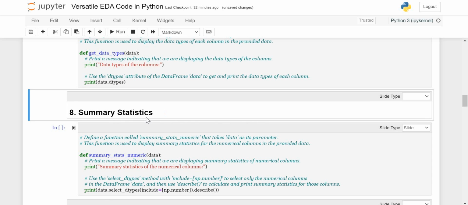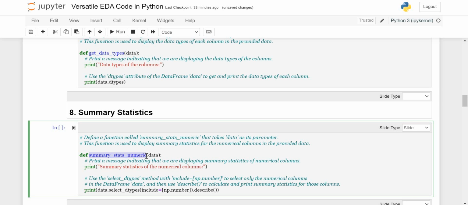So the eighth function is all about summary statistics. Summary statistics is a way of getting to know the basic structure and distribution of our data. The function is used to check the summary statistics for the numerical columns in the data you've provided. So we define the name of the function, summary stats numeric data.